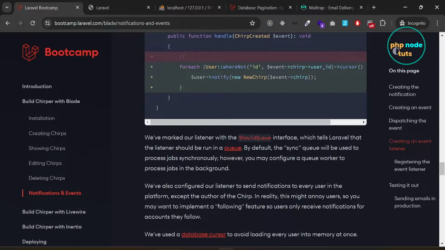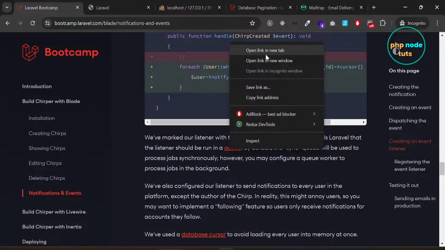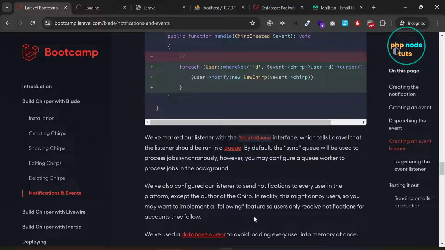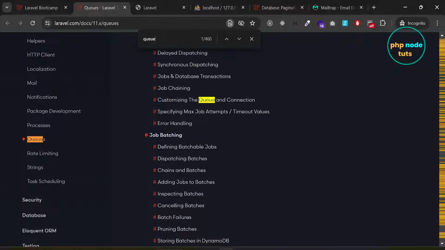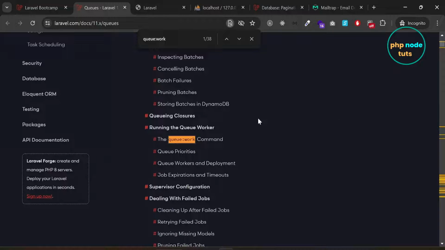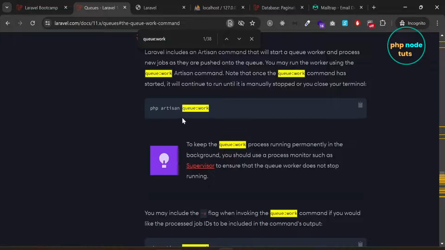Go to the Laravel Bootcamp website. Right-click and open this link in a new tab. Search for queue:work. Click on this link. We will use this command to start a queue worker. Copy this command.